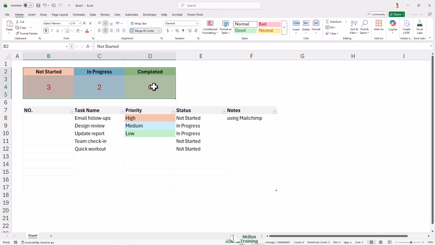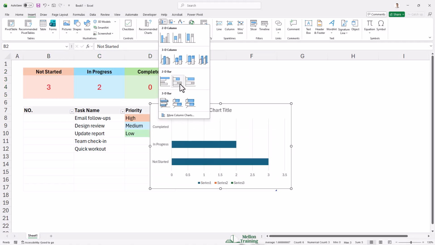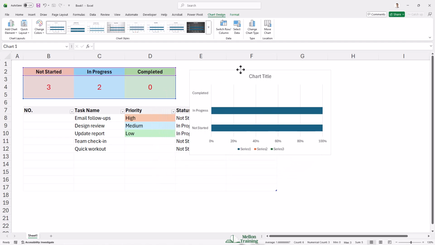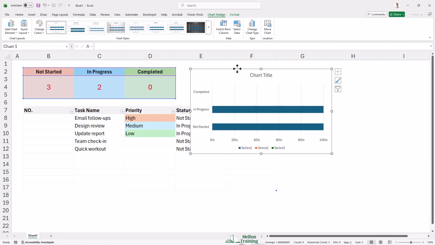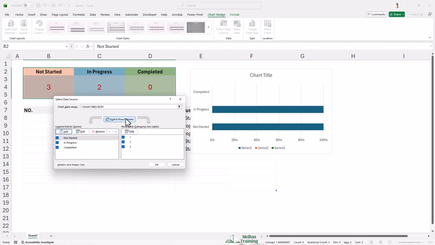Select the range B2 through D5 together so you grab both the words and the numbers. Go to Insert and choose a 100% stacked bar chart. If it looks odd at first, that's normal. Right-click the chart and choose Select Data. Click Switch Row/Column so these three statuses become part of a single bar.